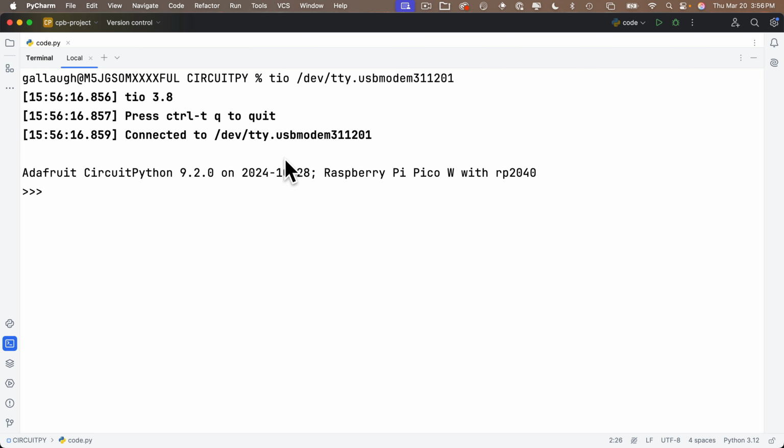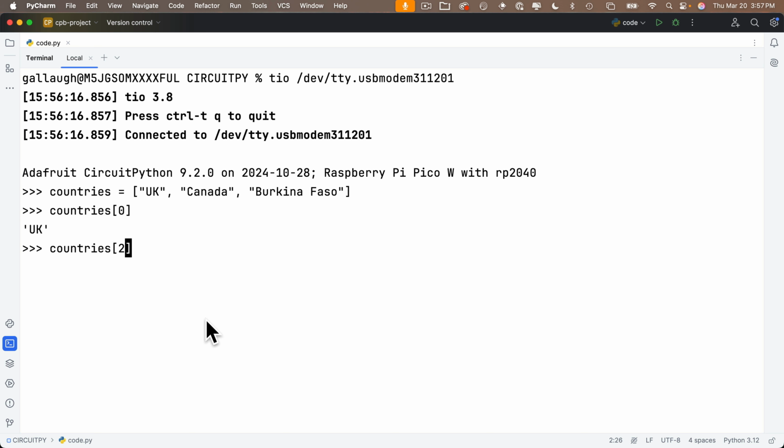Now, I find it helpful to remind students how lists work before we contrast them with dictionaries. So let's create a list called countries. We'll set this equal to, and in between square brackets, the string UK, comma, Canada, comma, Burkina Faso. Now to access an element in the list, we just give the list's name, countries, and between square brackets, we pass in the index value of the list. Remember, lists are zero indexed, so if we pass in a 0, we get back UK. And if we say countries, square brackets 2, we get Burkina Faso.